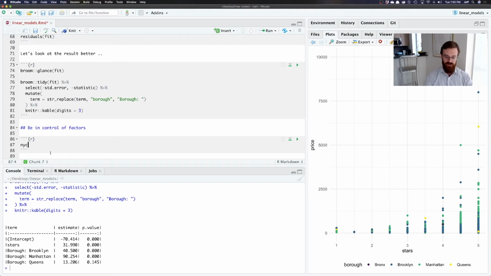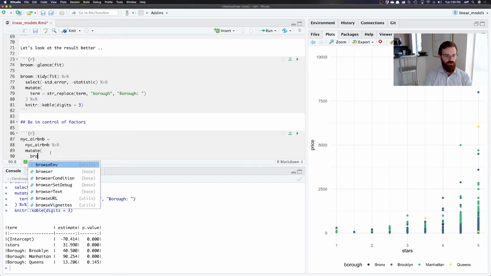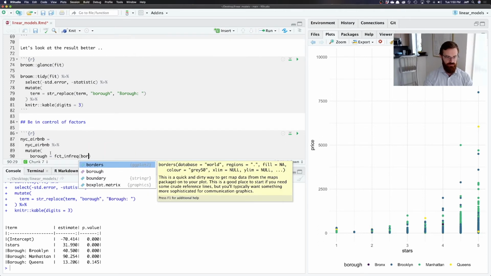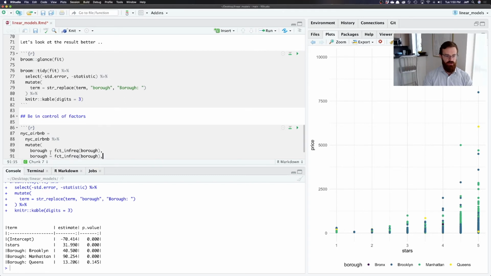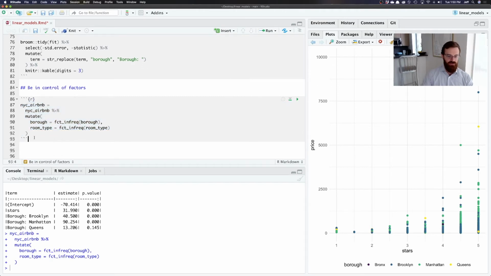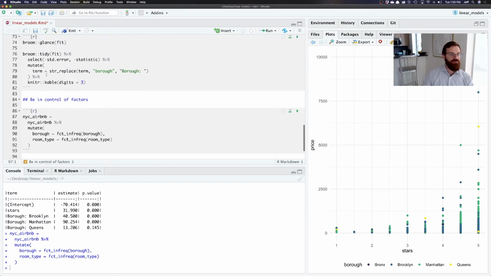So I'm going to even just go ahead and overwrite my data set real quick. Take that data set, NYC Airbnb, and mutate so that borough is a factor. And I'm going to put this factor in order of frequency of borough. And I'll do the same kind of thing with room type. Okay. And what I'm going to do next is first look at that plot again. And let me just copy and paste code.